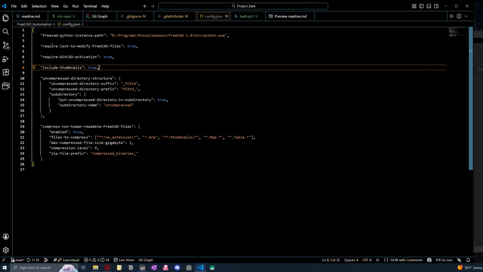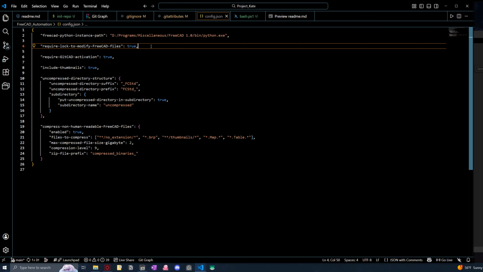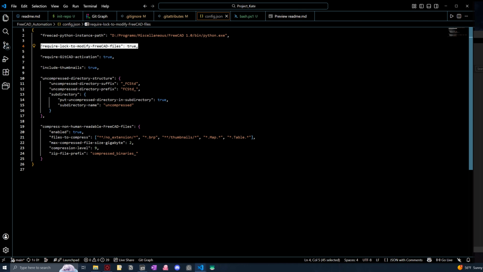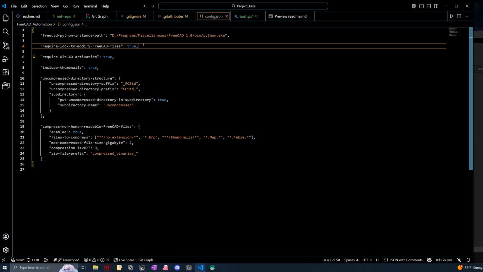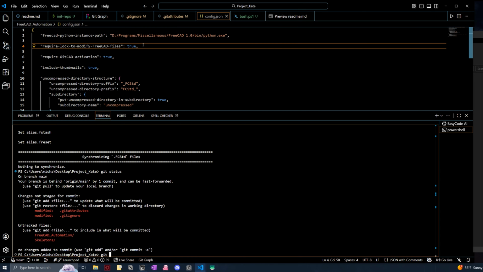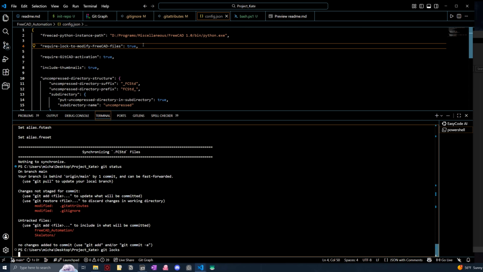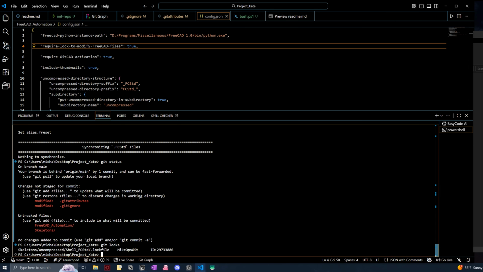this over here, require lock, will basically make it so that if you want to make a change to a file, you have to first lock it with git lock, and then pass the file that you're locking, so that it will show up if you do git locks. You'll see a list of, oh, there's not going to be any lock. Oh, I guess there is.